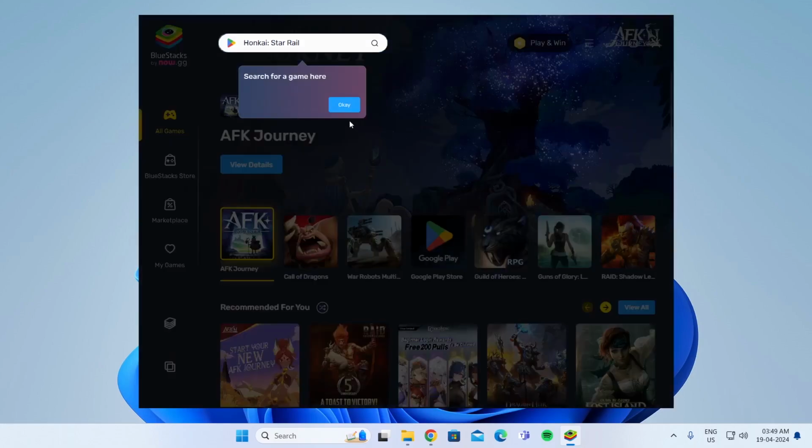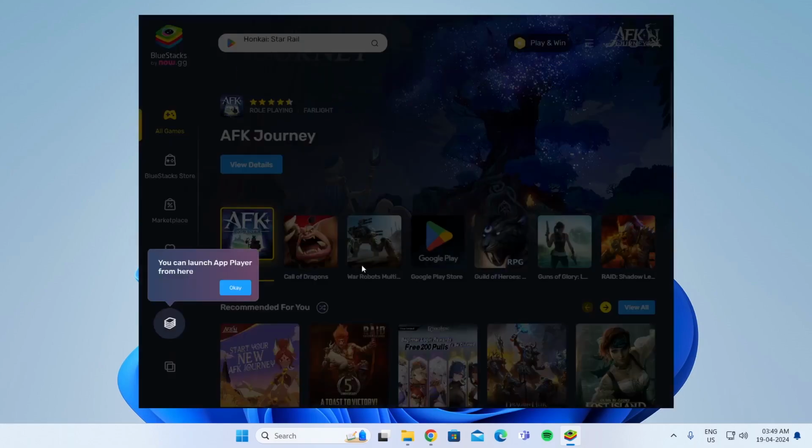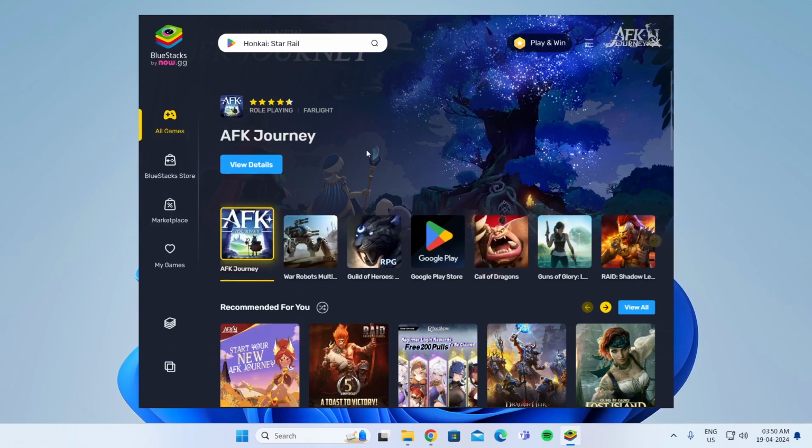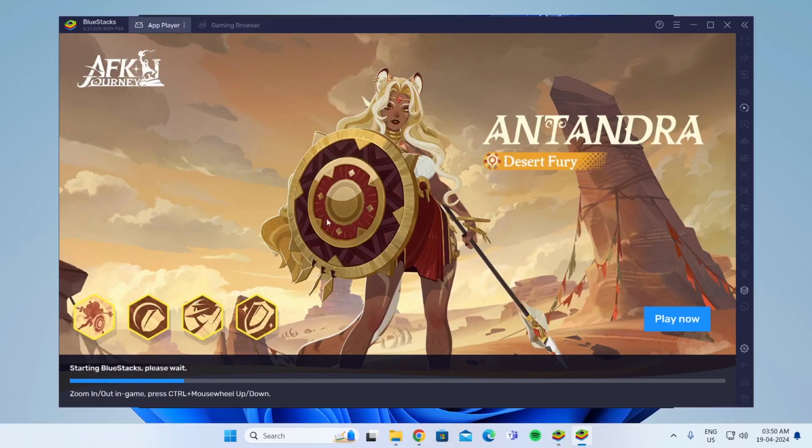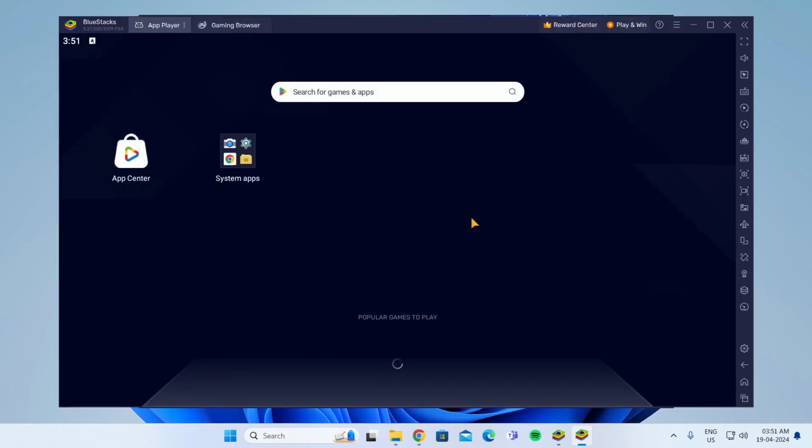Cross this. Click on OK. Click on OK again. Click on OK. From here, just click on App Player. And then your BlueStacks will start to open. Just wait. And that is how to download and install BlueStacks in Windows 11.